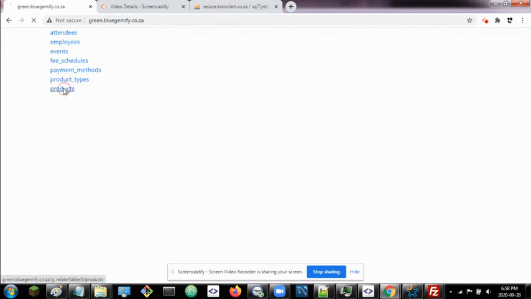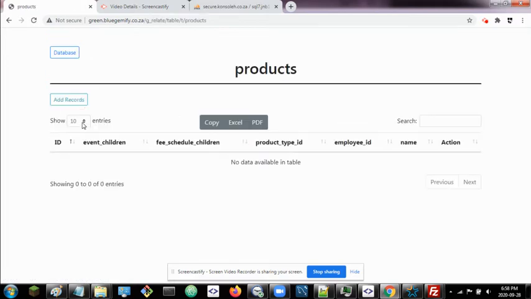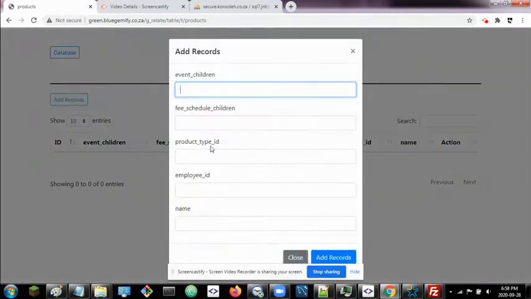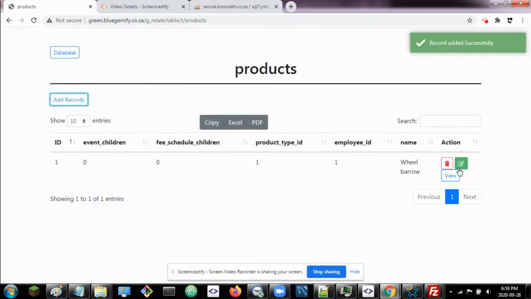So now if I open products, what we see here now that we've opened a table is this is the table view. So I can add a product here. These two I can leave blank. This one, I'll just give it a product type ID of 1. I'll make a product type employee ID of 1 and name of wheelbarrow. Add record. Okay, so now I've added a record.